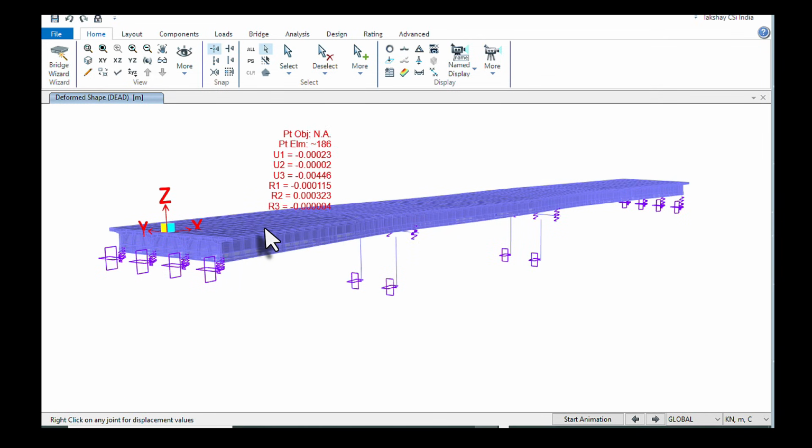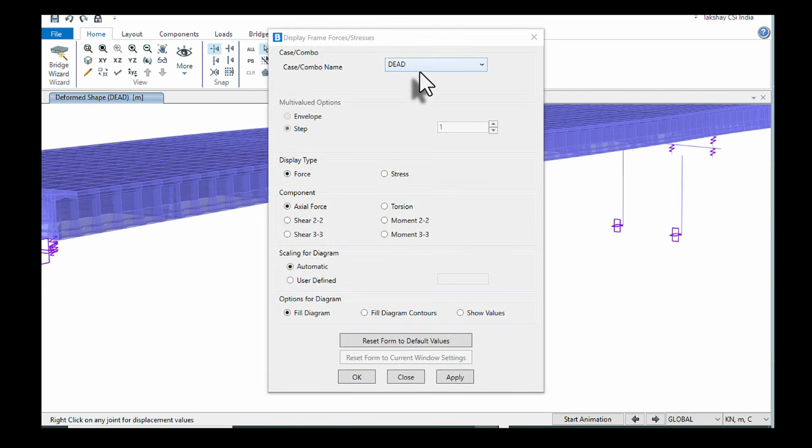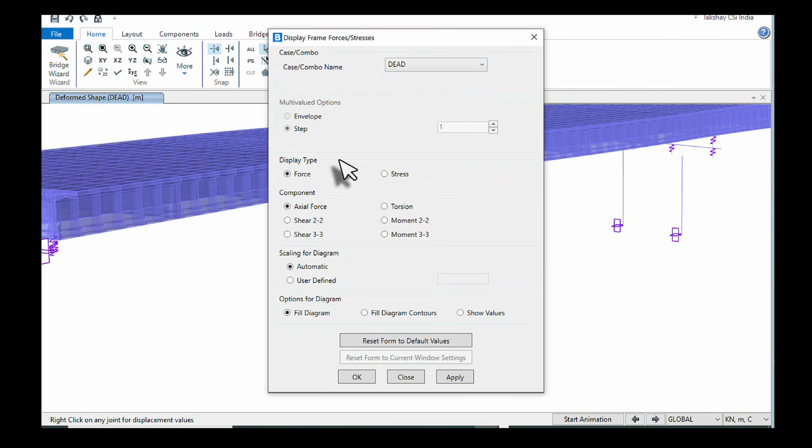If we hover over any point, we can see that deflection is almost 0. Next, if we want to check the forces for our columns and bent beams, we'll simply come here, we'll click here, we'll select the case or the combination we want to check. Then we'll select the display type of force or stress. The component, we can select axial force, and then click on apply.